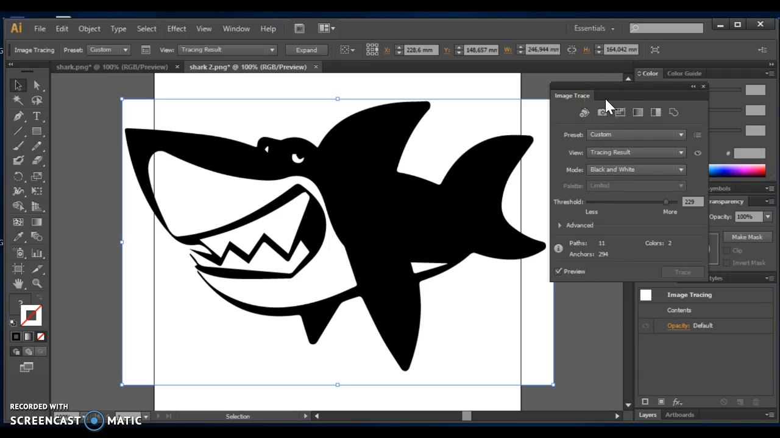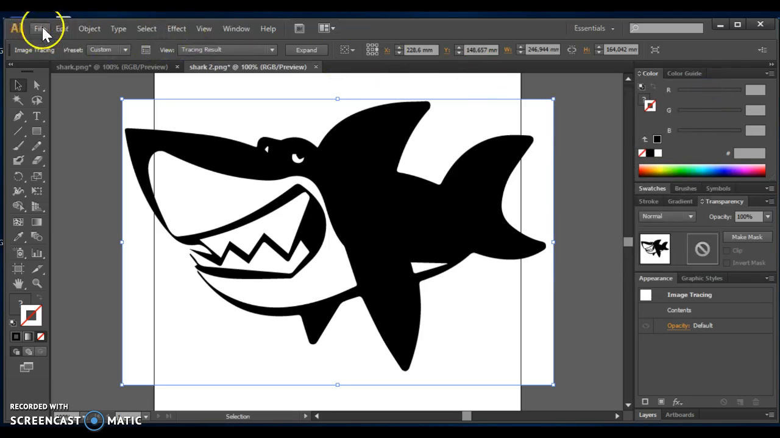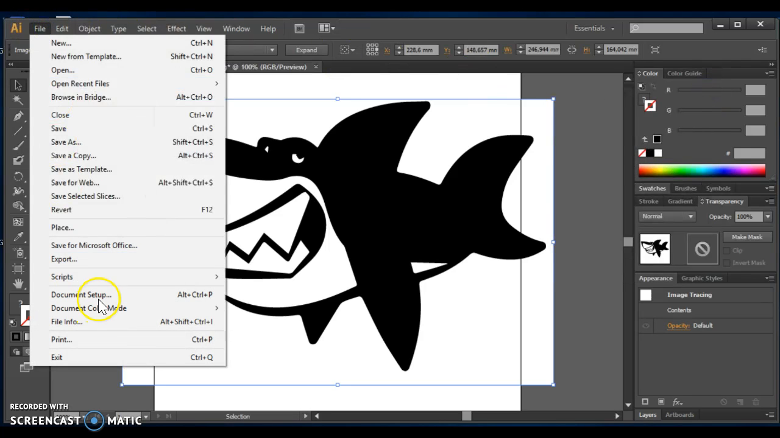Once you've done that and you've got the threshold to the level that you would like, you can then close that down. And then it's as simple as exporting that file. Now, it's important that we do this the correct way as well. So we go File, Export.